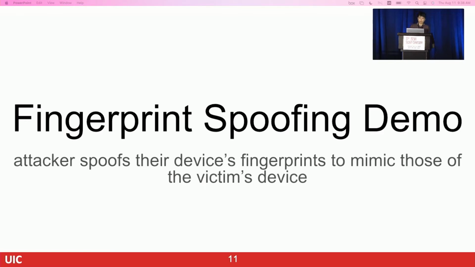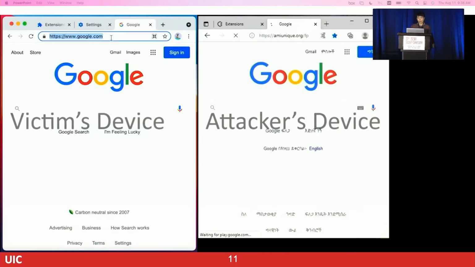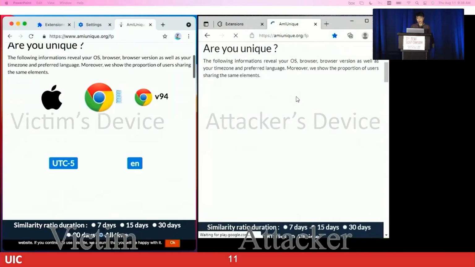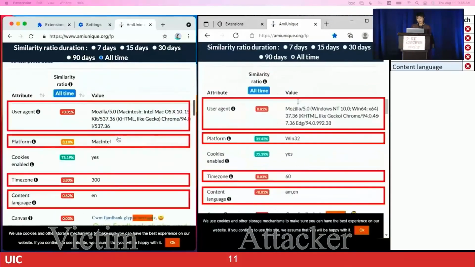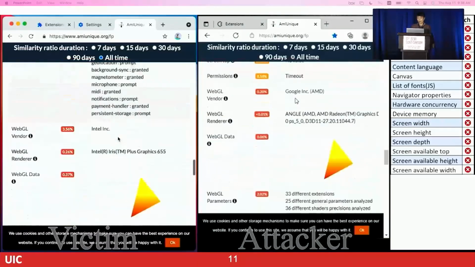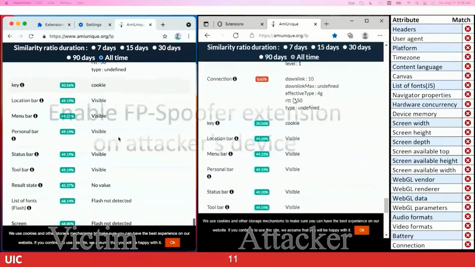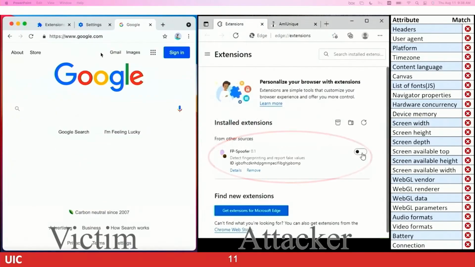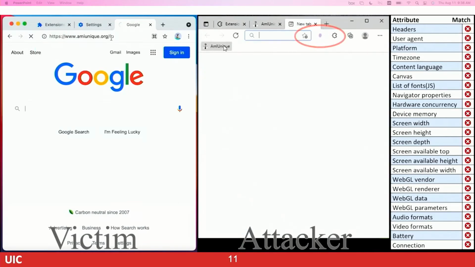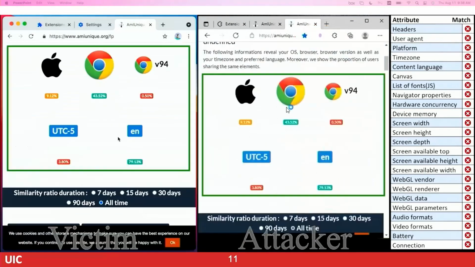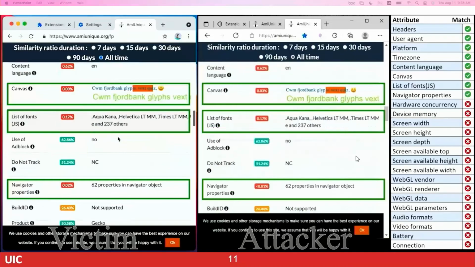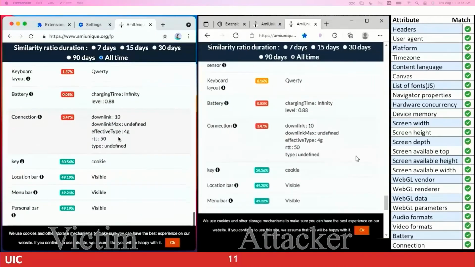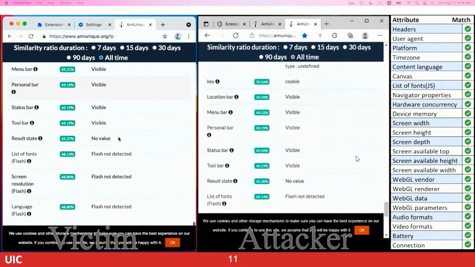Here is a demo showing the fingerprint spoofing on my unique website. The left is the victim's device, and the right is the attacker's device. These devices are so different, we can see there are many fingerprinting attributes that have different values. Once we enable the fingerprint spoofer extension on the attacker's device, this extension spoofs all these fingerprinting values, and it makes the attacker's device look exactly the same as the victim's device.